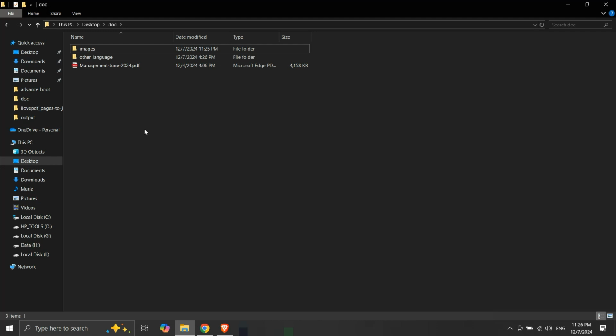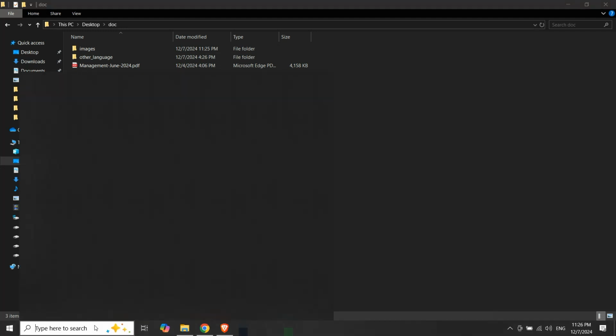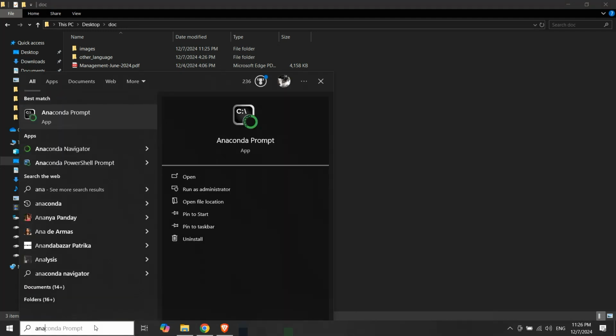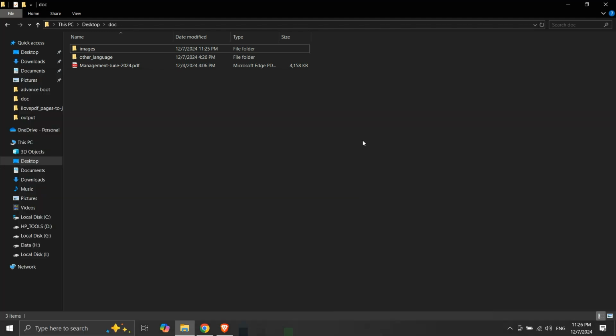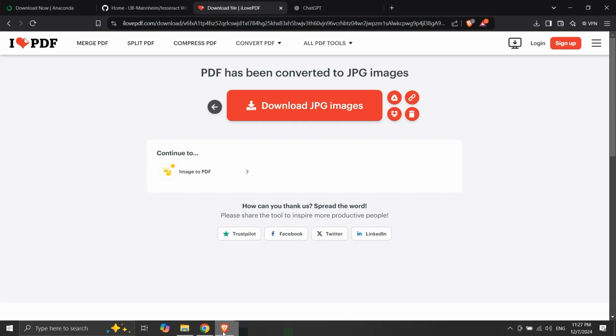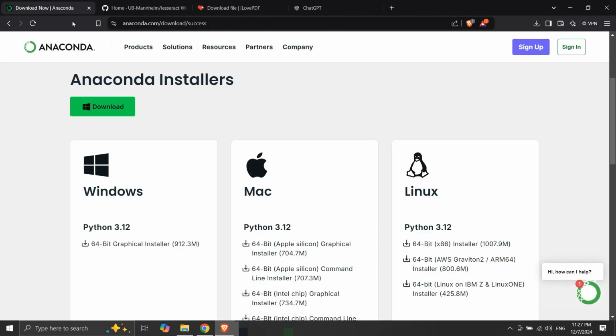The next step is to write a Python script that will convert these images to text. The prerequisite to run a Python script is to have Python installed on our system. For that, I already have Anaconda installed on my system. Anaconda is an open-source distribution platform for Python and R programming languages. We can download and install it from its official website. The link is in the description.